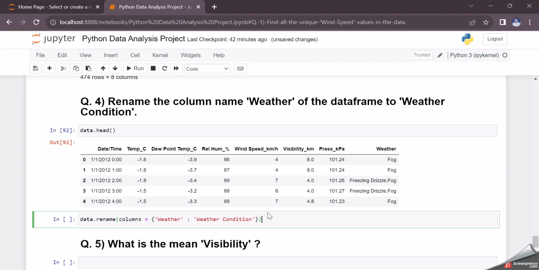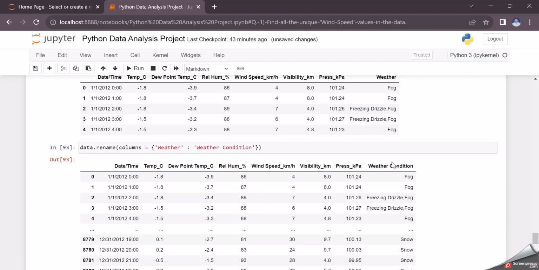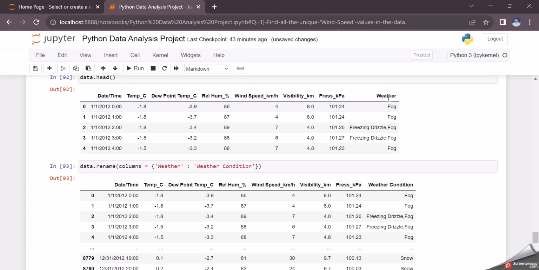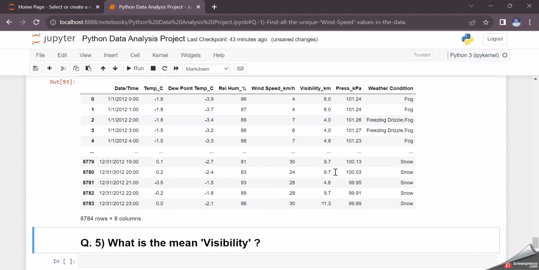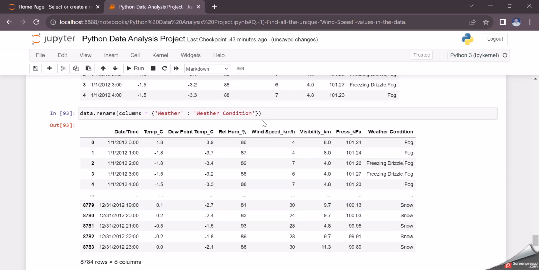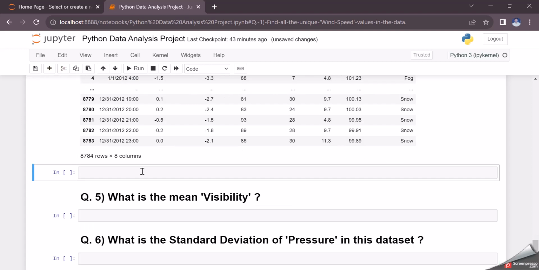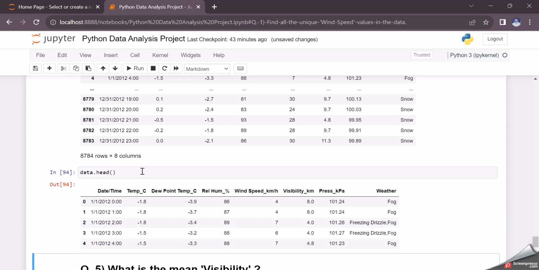Okay, and if you run this, see, our column name is changed. First we have column name is weather, and updated column name is weather condition. But if you again run data dot head, if you want to see our data set, then here you can see our column name is changed back to previously, that is weather.